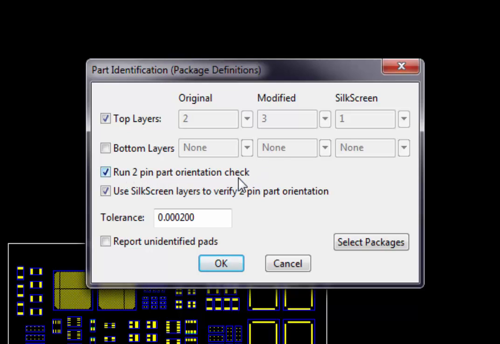Choose the Run 2-Pin Part Orientation check option if you have a design with ambiguous 2-pin part orientation. VisualCAM will prompt you to approve the orientation of pads that could match either vertically or horizontally. If you have a silkscreen layer with well-defined part outlines, choose the Use Silkscreen Layers to verify 2-pin part orientation option, and the system will use that data to determine the component orientation. Note that this option only becomes available when you first choose the Run 2-pin part orientation check option.